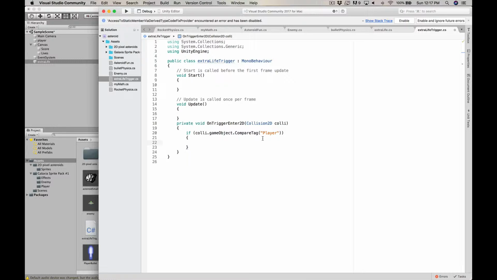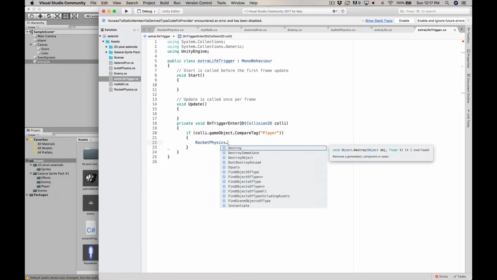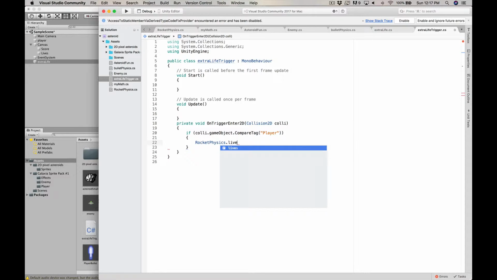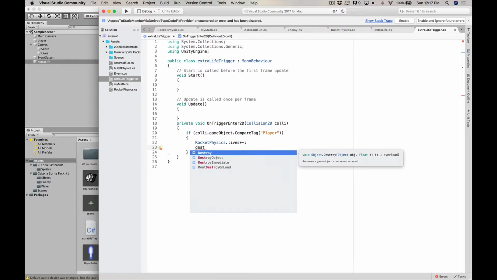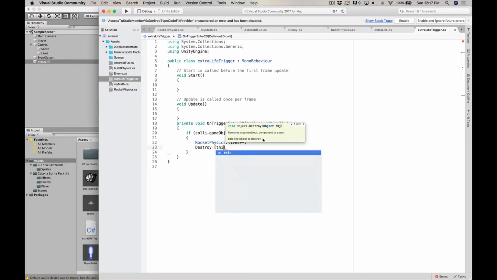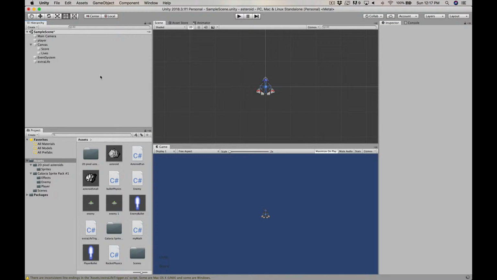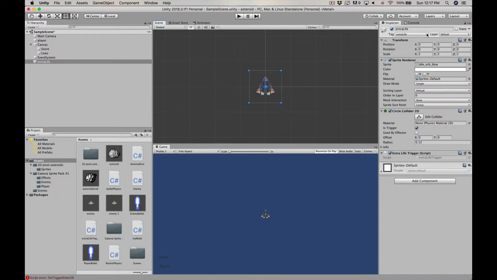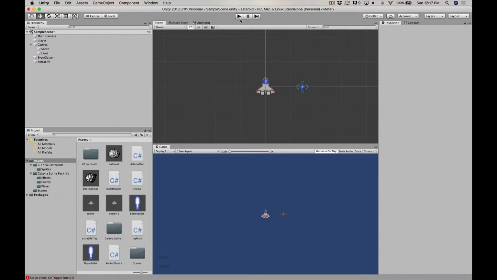Okay. So if that happens, we want to say RocketPhysics dot, and this is something that we've made a static, so it's something we can all refer to, statics dot lives plus plus, and we're going to say Destroy game object. So that will destroy the game object we're currently looking at and give us an ExtraLife. So right now it's right smack in the middle of things. Let's move it over a bit at least so that it doesn't immediately power up. Okay, it's over there. Play.